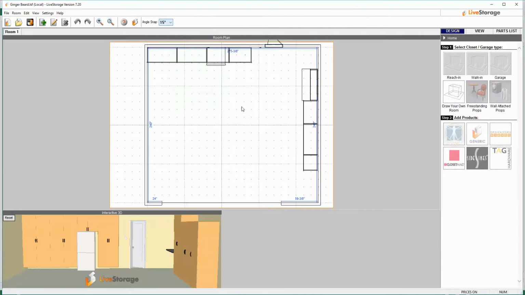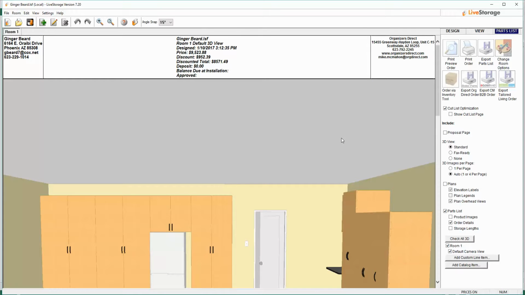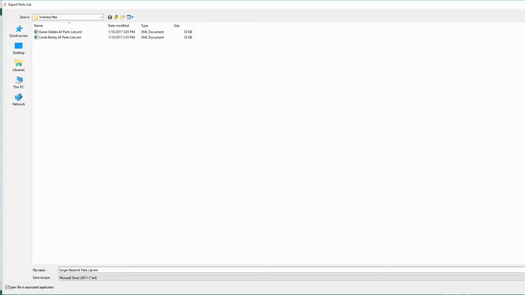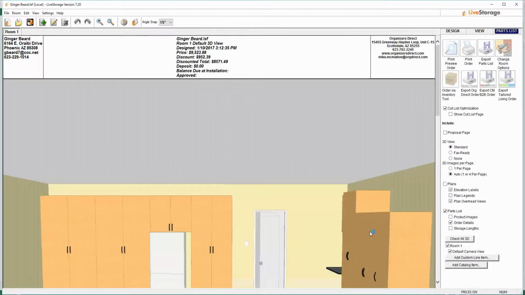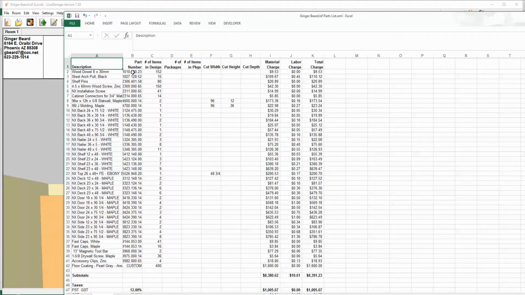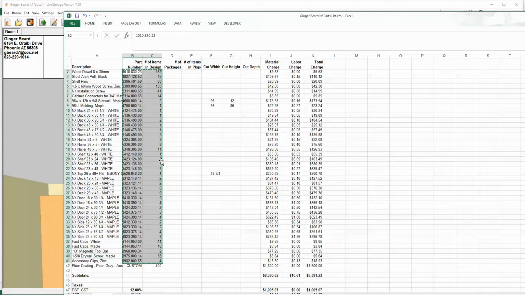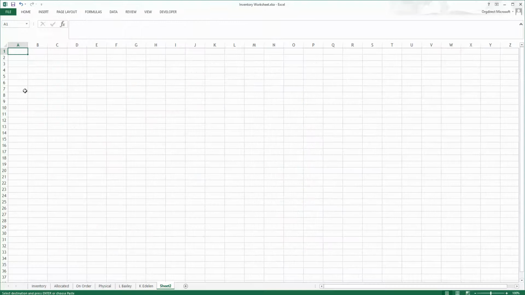live storage file here. This one's a straight garage job, but I can just show you one more time how to go through all this. This one just has one room, so it's going to be easier. Export this to the XML file. I am going to copy, come back to my inventory worksheet.